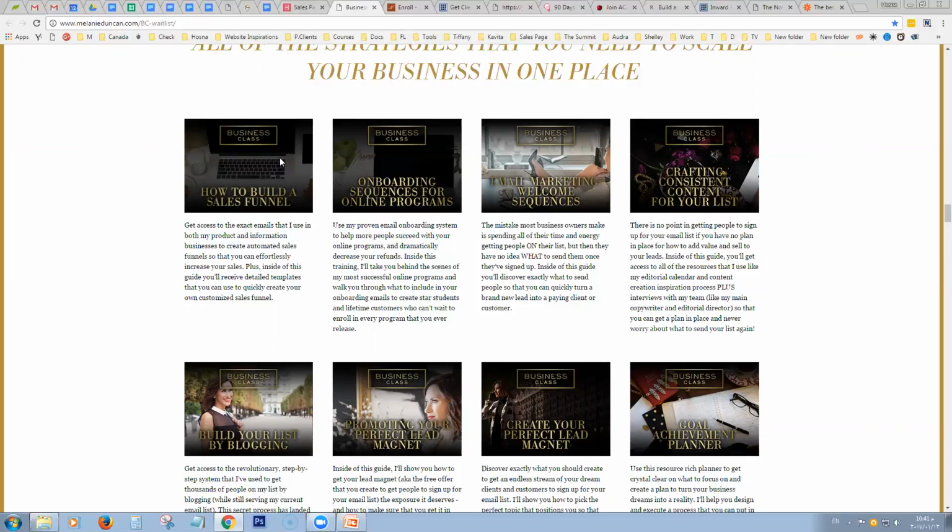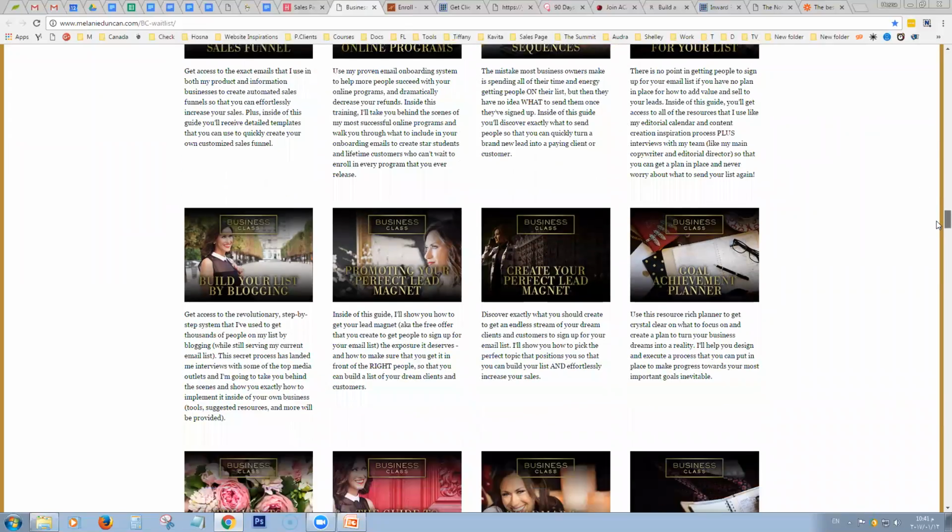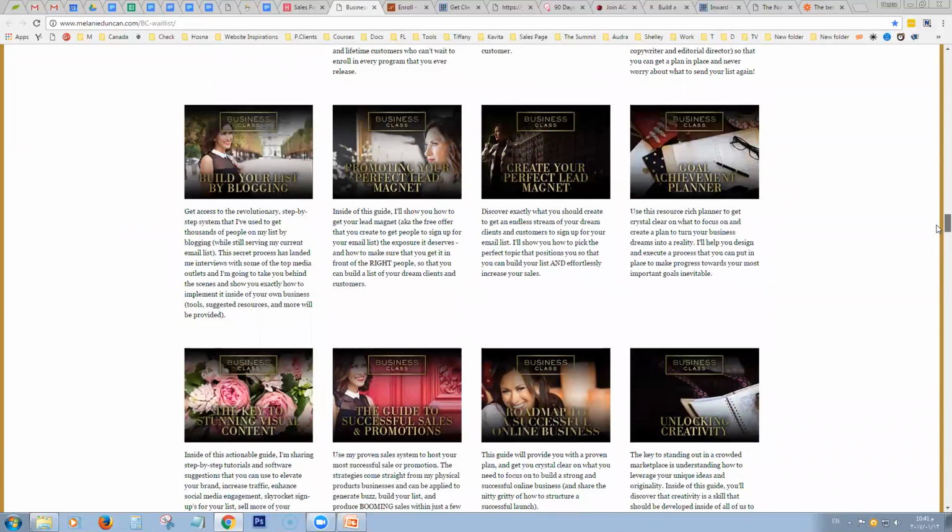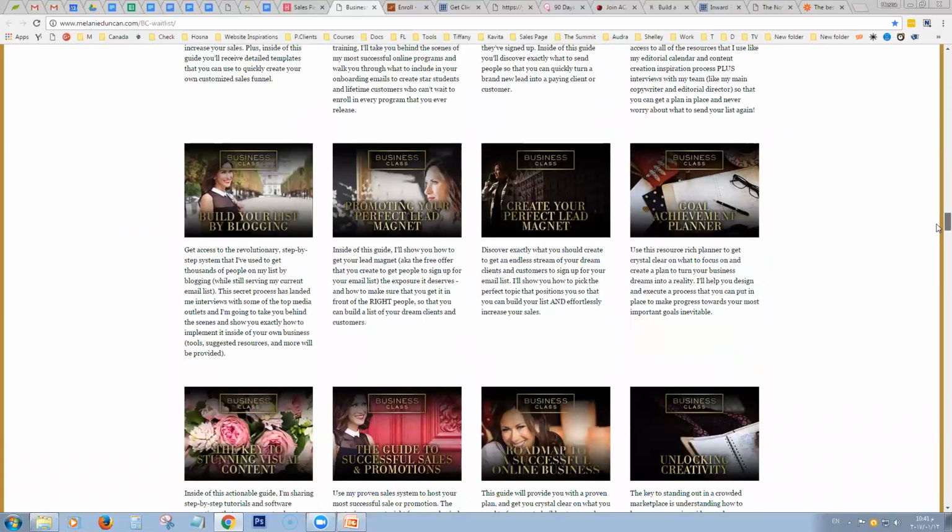So automating it, in terms of they get this email on the second day when they sign up or the third day when they sign up, won't be viable. So in this kind of program, drip feeding doesn't make any sense because she wants them to get all access. If they want to go to Goal Achievement Planner, then they go. If they want to create your perfect lead magnet, then they go.